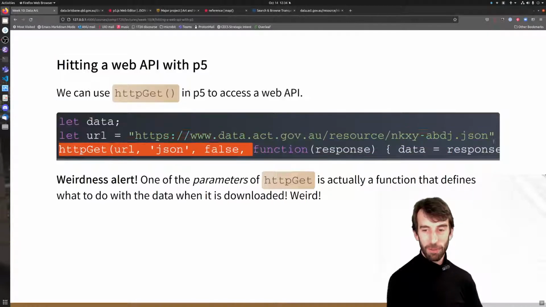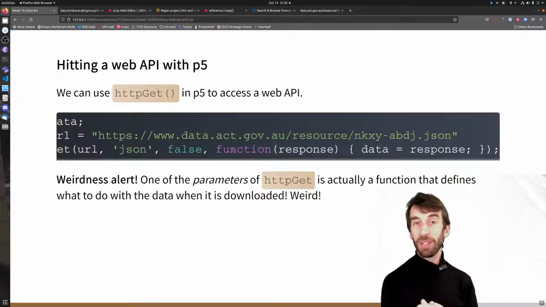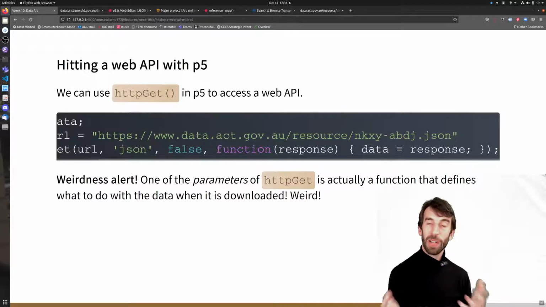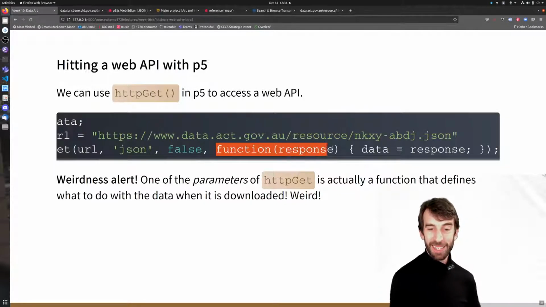And then we've got this other weird thing, function response. So this is kind of a weirdness alert. You might not have seen this, but one of the parameters of HTTP GET is actually a small function that's going to define what to do with the data once it's downloaded. So once the data is downloaded, P5 or JavaScript computes this function, puts the data in that response parameter, and then our job is to just set that data equals response.